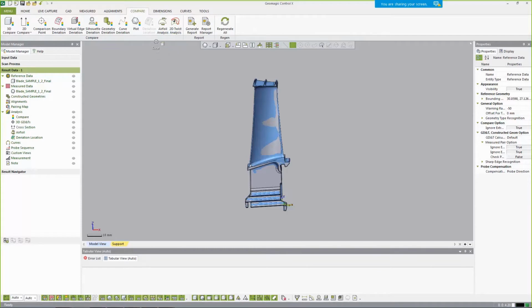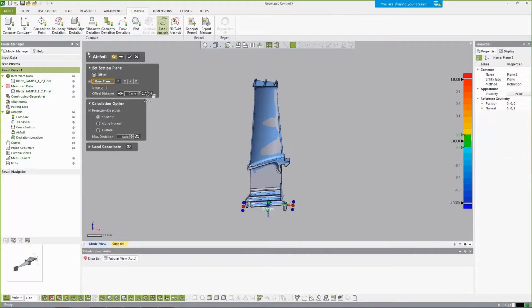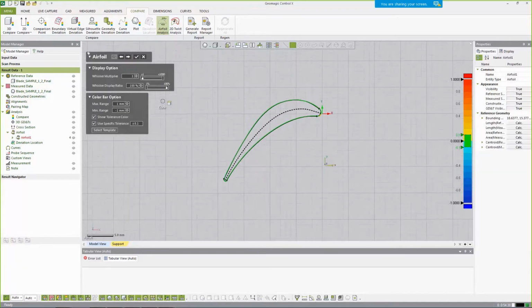In the Compare tab, under the Compare group, select the airfoil analysis icon. If you do not already have a base plane, select the Z-axis button in the dialog box to create a plane. Drag the cross-section into the blade portion of the part by manually grabbing the blue arrow in the plane or by entering a specific amount. Additionally, in this dialog box, the user can set a max deviation or local coordinate. Once the desired distance from the base plane has been established, select the next stage arrow.